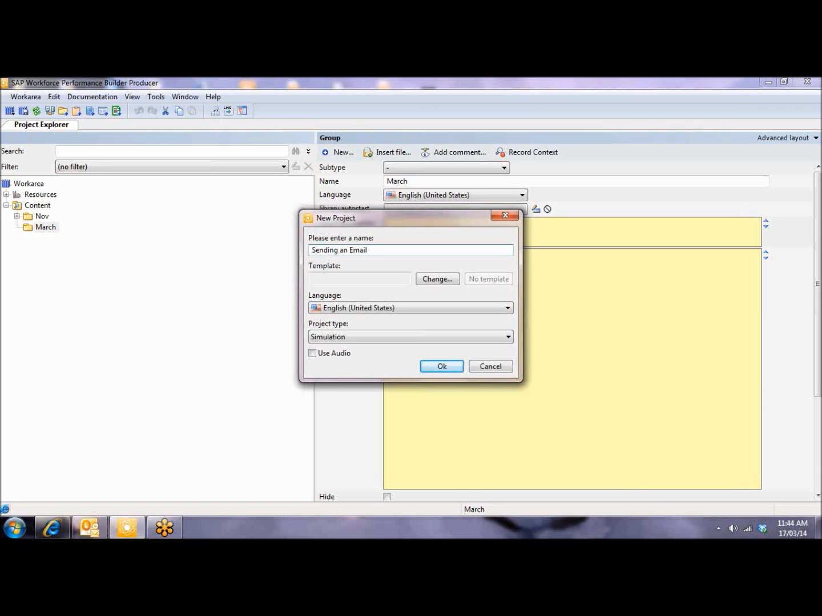I have the choice of over 40 languages that I can record in. I will stick with English, and I have the project type of simulation, because I'm going to be generating the simulations from the content I capture. I have the option of making this an audio project, which will allow me to overlay voice or music on top of the simulated recording. If I don't choose to make it an audio project at this stage, but later decide I'd like to, I can convert it at the click of a button.